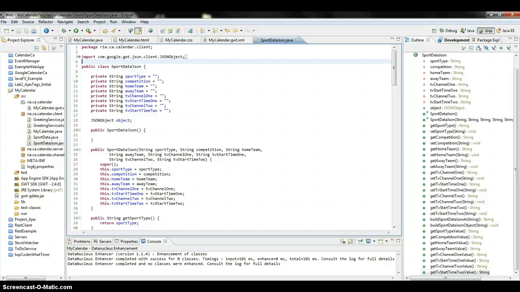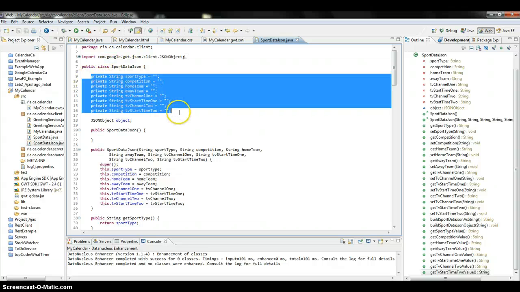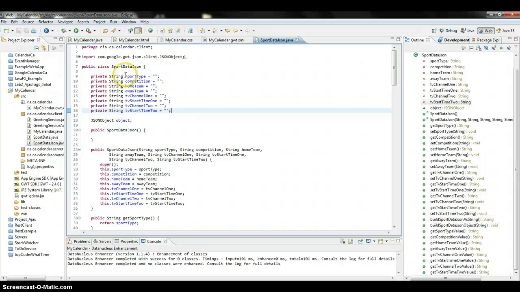Okay, I didn't get a chance to say this in the last video as the time ran out, but I just want to quickly run through the JSON class. As you can see here, this is called Sport Data JSON. Basically, it has all of the variables here for storing sport type, competition, home team, away team, and the TV channel data. And then it has one JSON object.